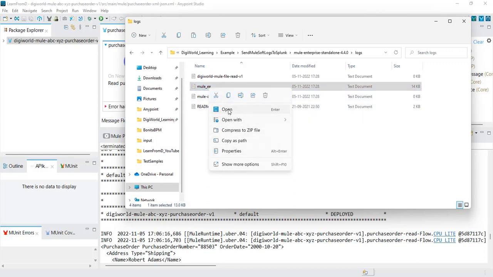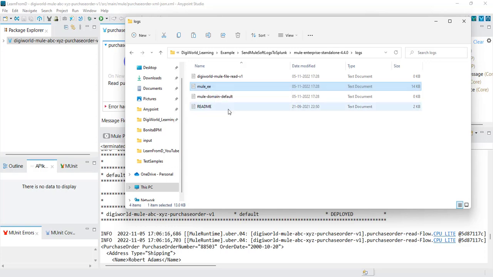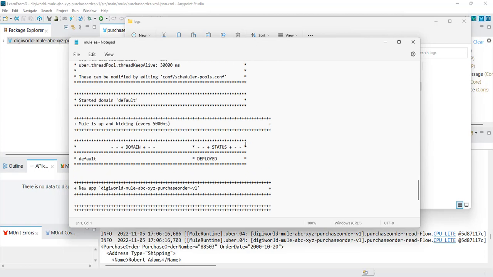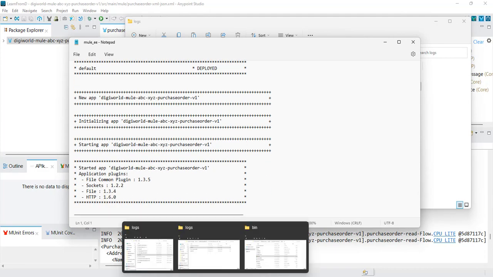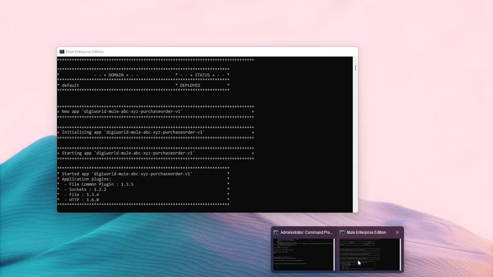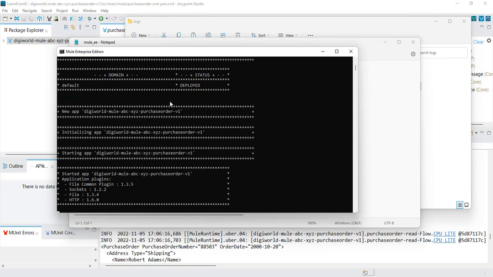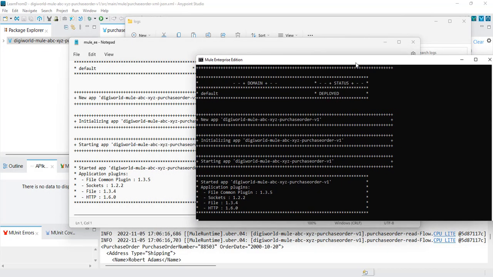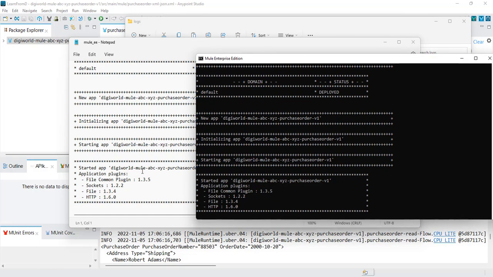Now if we open this mule underscore ee, then we will see the similar log that is actually showing in our command prompt. So if you see, this is the one that is being referred to in our command prompt. So this is the file, right?